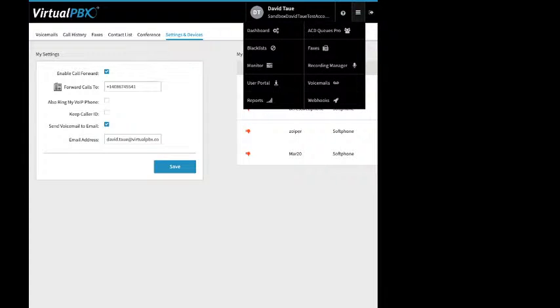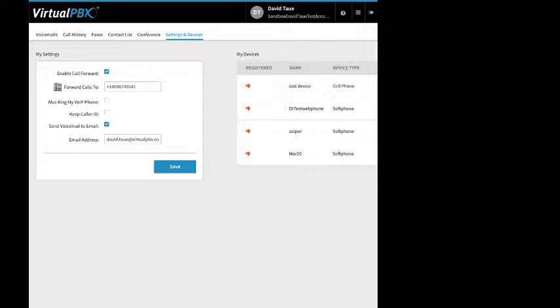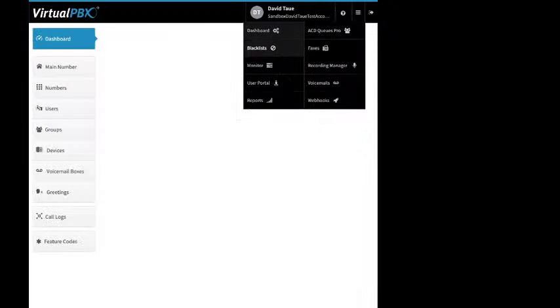Let's see here. Recording Manager, that goes to your call recording storage, which is hosted on AWS. Webhooks is basically if you're linking Dash to other software. And then reports is, I believe, still in beta, so I don't have access to that. Basically, it's advanced reporting based off of the call log. But then we'll go back to dashboard.